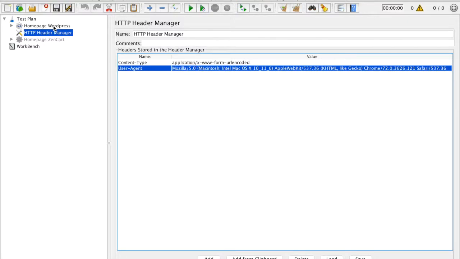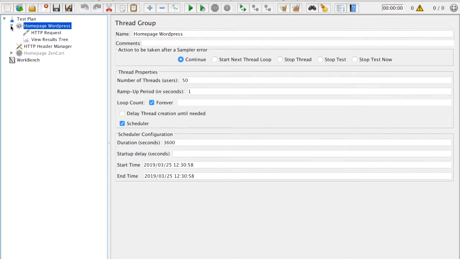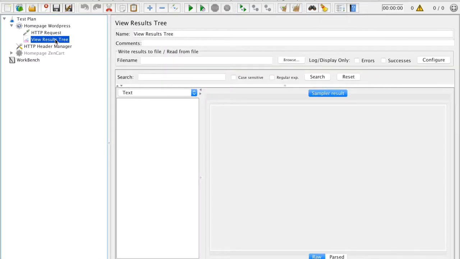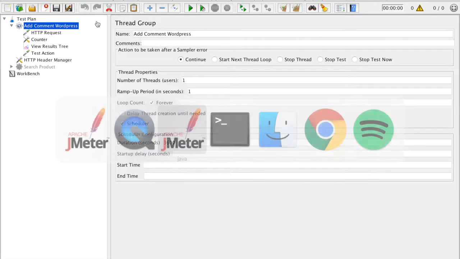And then in the thread group, we add an HTTP Request, and then fill in the server name field, the method field, and the path field. After that, we add a View Results Tree to capture the result when we run the load test. You can see the response status and the details of the response.